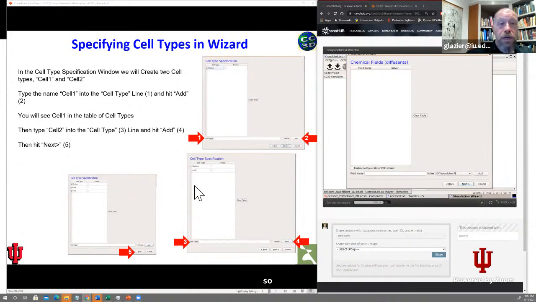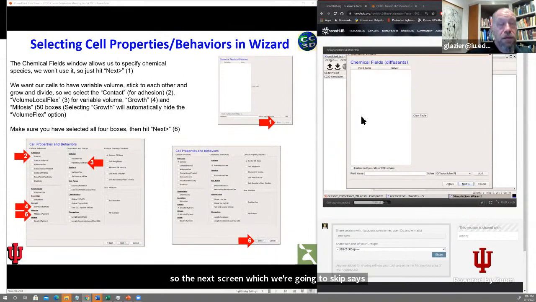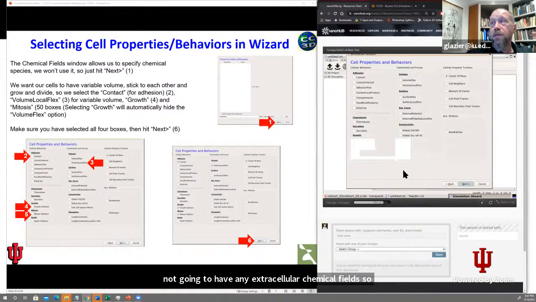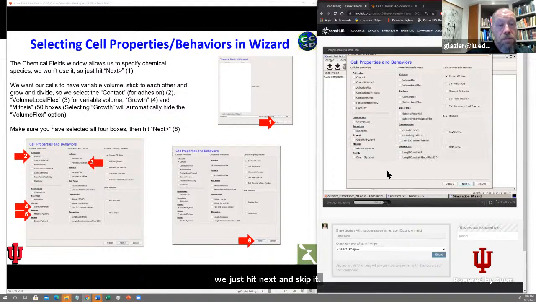So the next screen, which we're going to skip, says chemical fields. If you wanted to specify oxygen, glucose, and so on, we do it here. In our little simulation, we're not going to have any extracellular chemical fields, so we just hit Next and skip it.